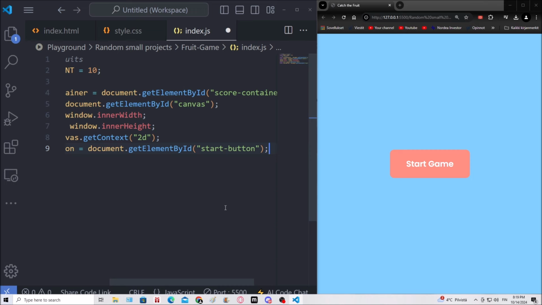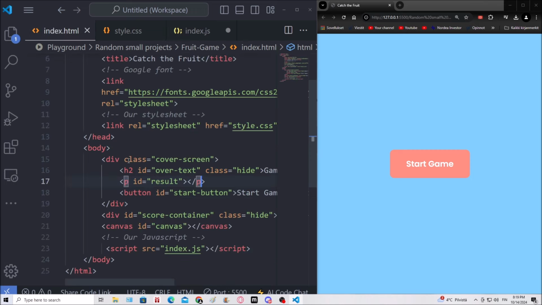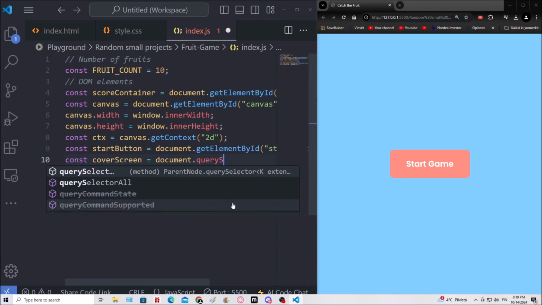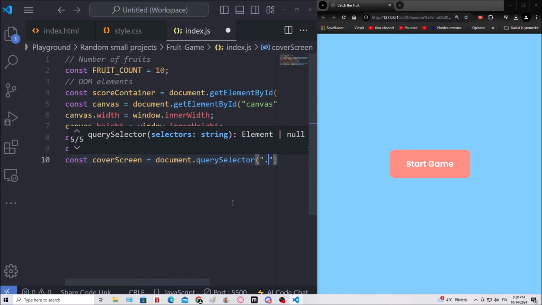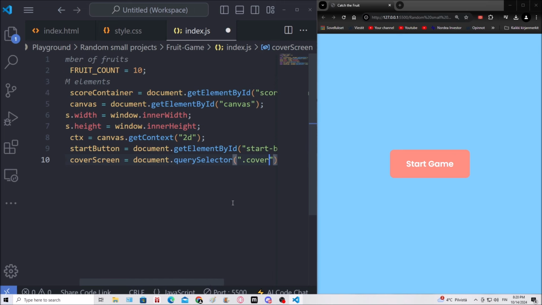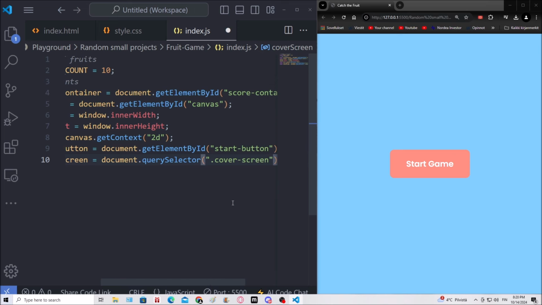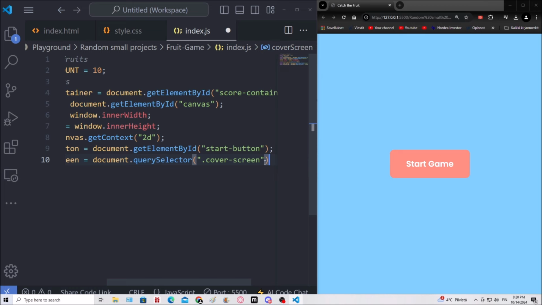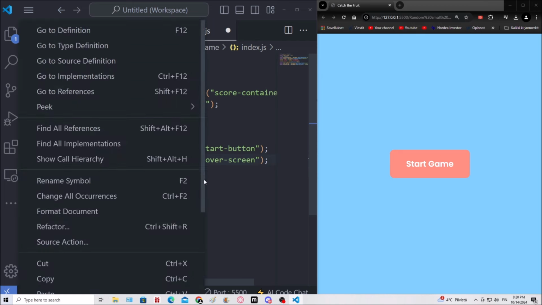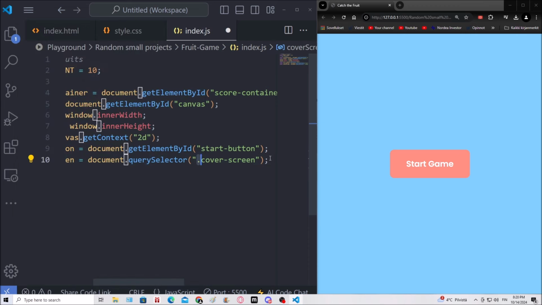Then we gotta get the cover screen. And I think, yeah, we only have a class. So const coverScreen, we gotta use document.querySelector for this one because we only have a class. So the class name is cover-screen. Alright. And notice how I use a dot over here when we are selecting a class.